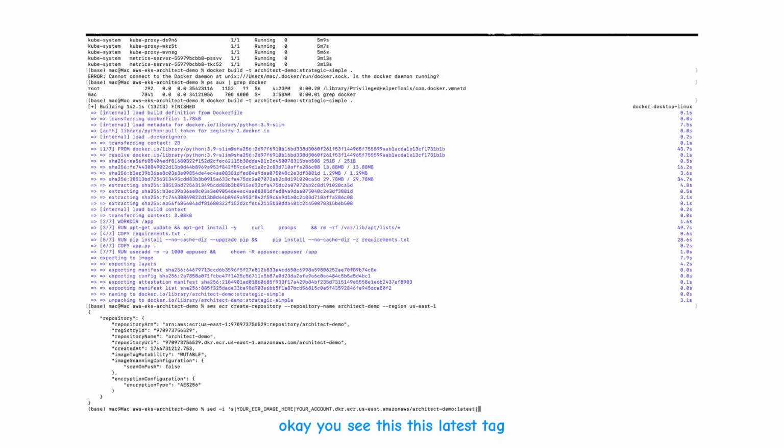Okay, you see, this latest tag gives us deployment flexibility. Think of this as telling Kubernetes, hey, the container you need is at this specific address in Amazon Container Registry. It is like giving GPS coordinates to a delivery driver. Let's continue.